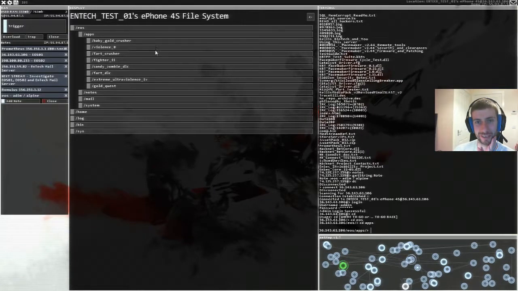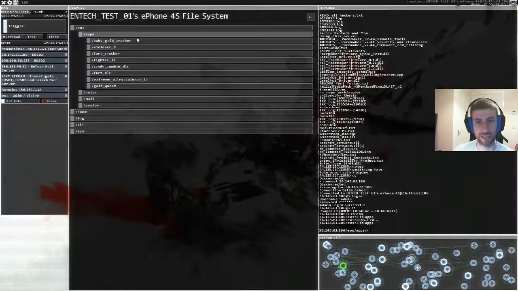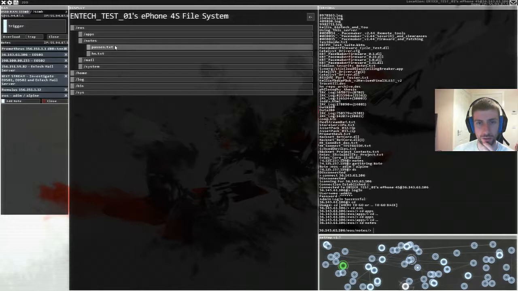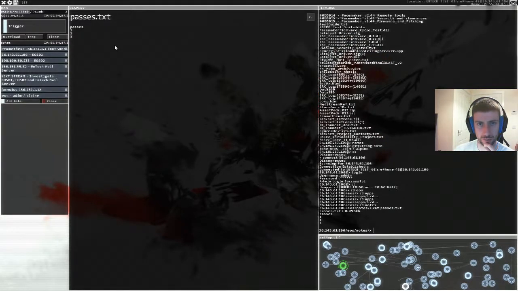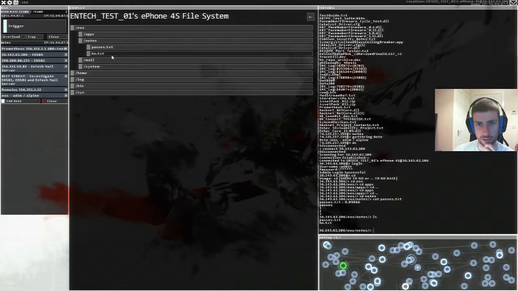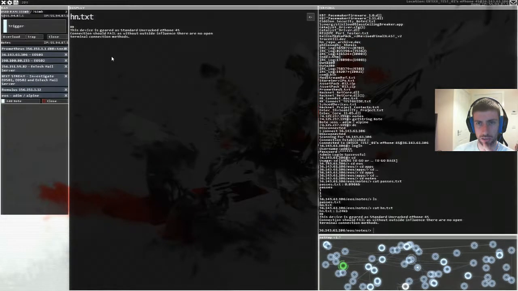Wow, some of those are a bit questionable, I think will be the word we use. We'll leave the apps. I don't think we need apps there. Notes, passes 113. Okay. HN. This device is geared as standard uncracked ePhone 4S. Connection should fail, as with outside influence there are no open terminal connection methods.